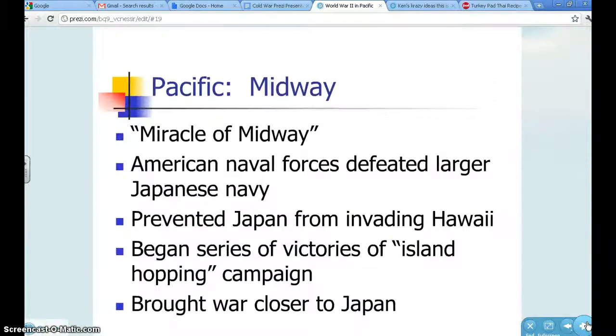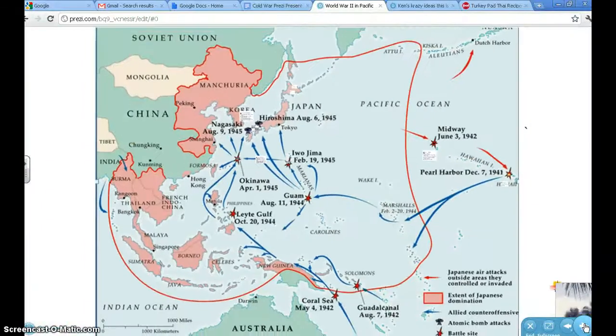It gives you some background information on Midway. Then it takes you to another video, again, that you cannot hear, and that's fine. You'll be able to hear it when you do it. And then it's going to go to Iwo Jima. It's going to go to a slide on Iwo Jima, and then to Okinawa, and then to Hiroshima and Nagasaki.